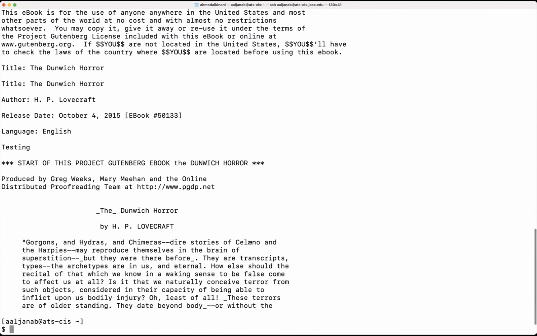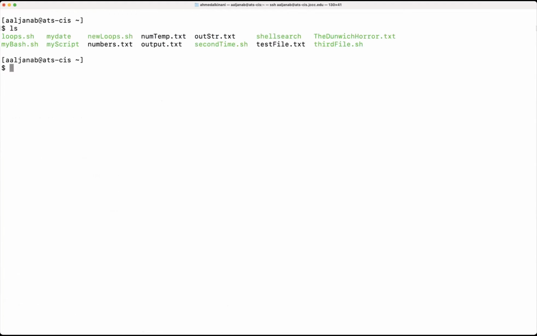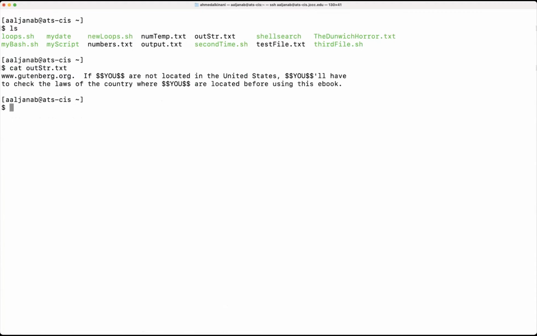So let's go ahead and clear. If I list my items, you will see that we have a file called outstr. Let's see what we have here. And here we go. You can see here only the 2 lines where the changes were applied are stored in that file. So again, that's how the flag W works. It gives you a choice where you can send the lines where changes were applied to a text file.